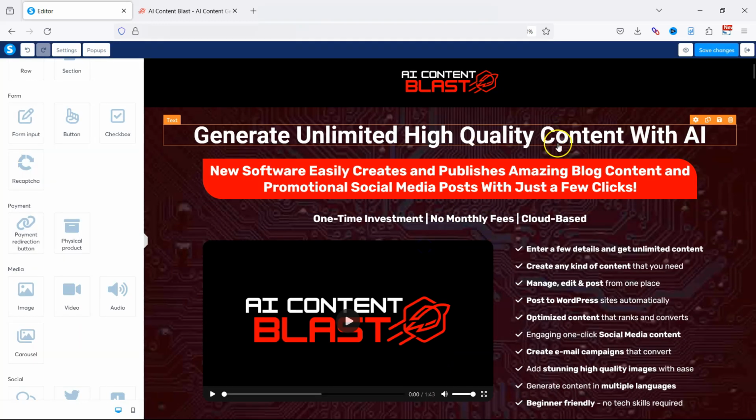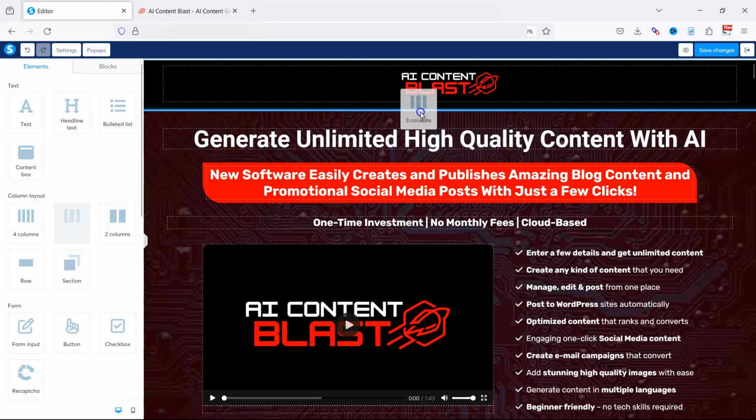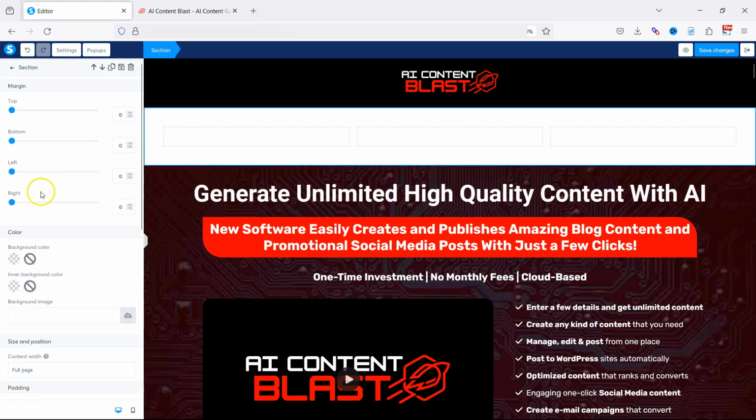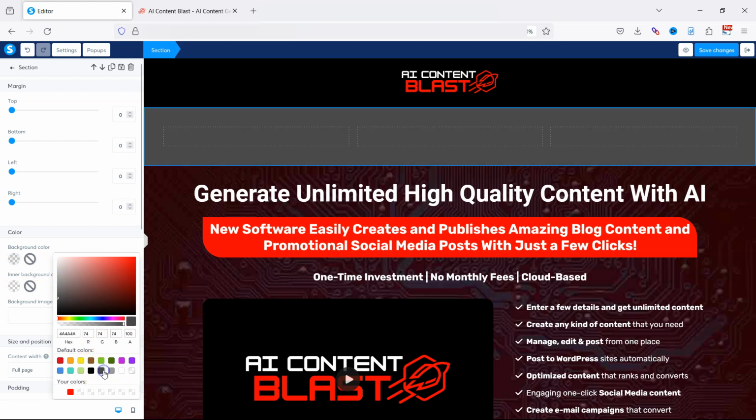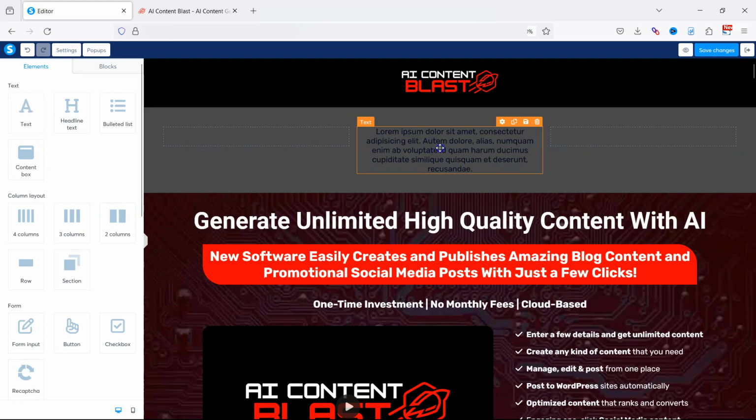It'll make sure you want to delete it. It'll give you a little prompt. Now, let's say right below, I wanted to add 3 columns. And I wanted the background to be, let's say, like dark charcoal gray there. And then in the middle here, I wanted to have some text. So I would drag that over like that.